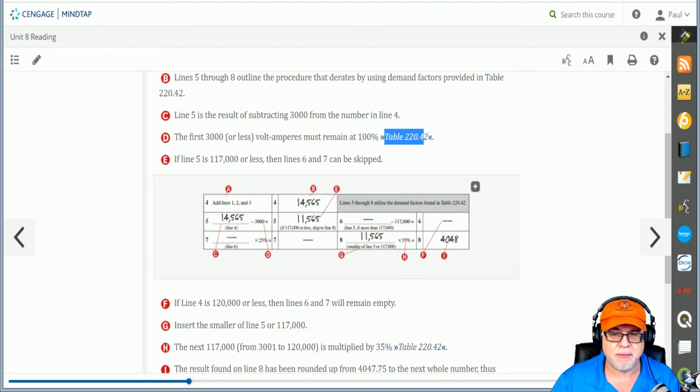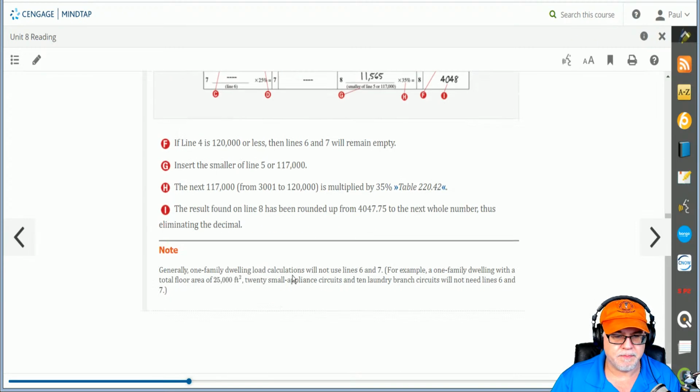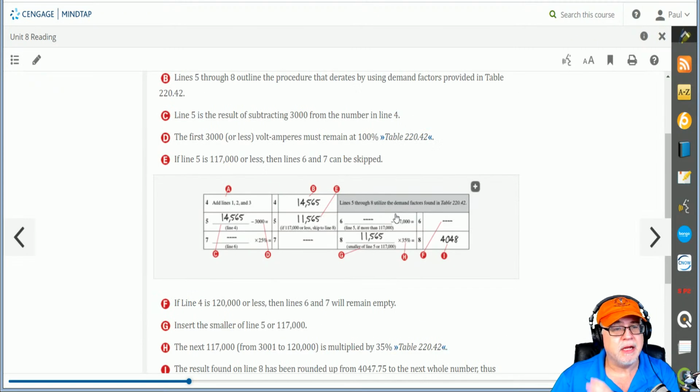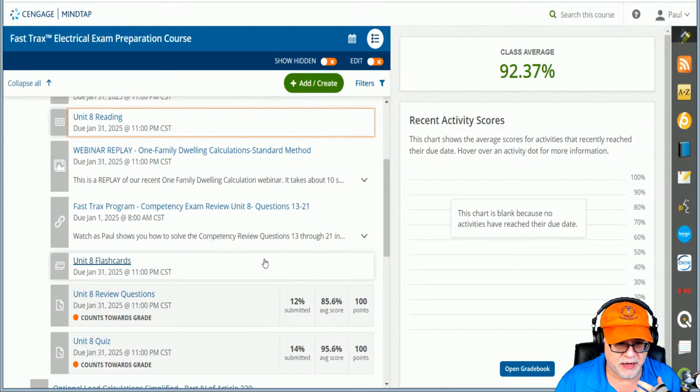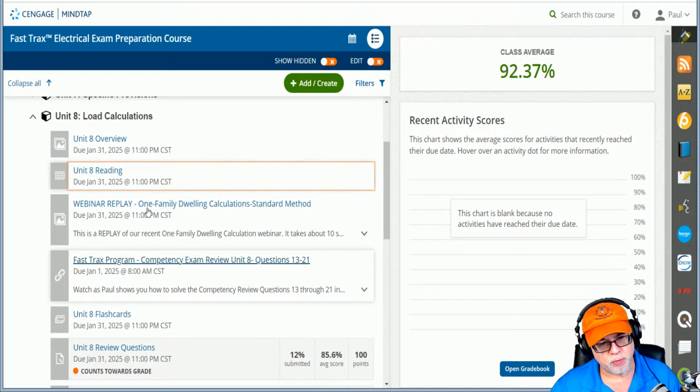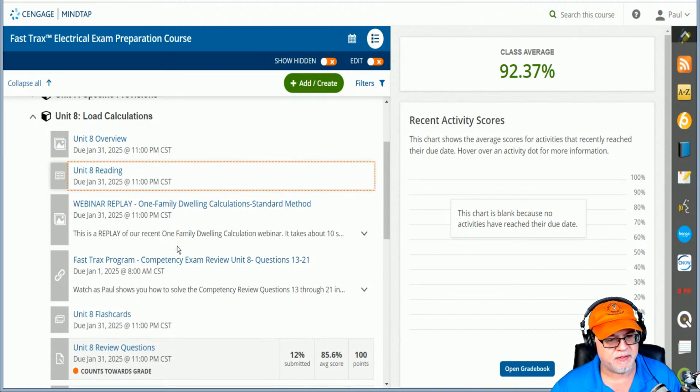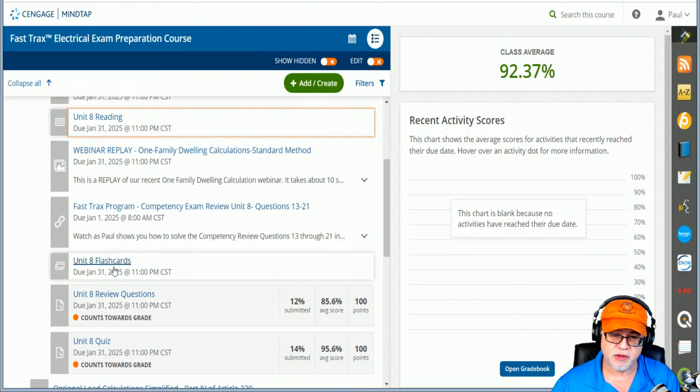It sends you to that table so you can look at it, and it talks about it down here. So again, it does this not only for one family, it does it for multifamily, for non-dwelling applications, commercial. It walks you through each aspect of it, okay? And then, of course, we've bundled some videos on it in order to benefit your learning. And you've got flashcards that are very specific to this unit.